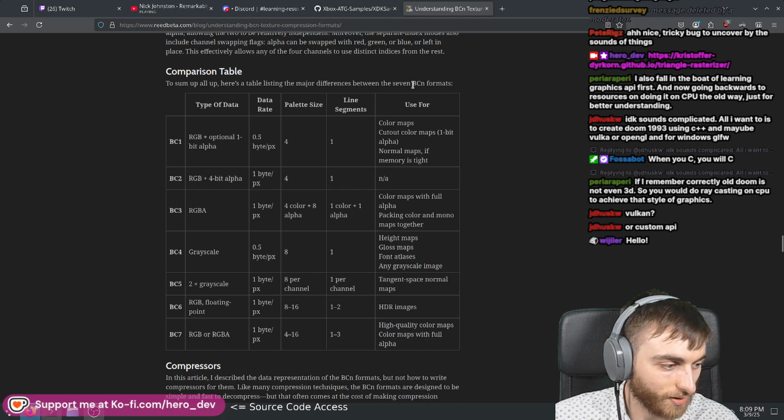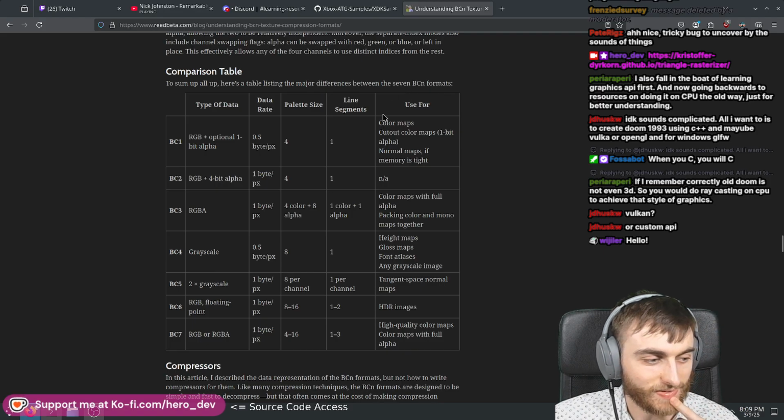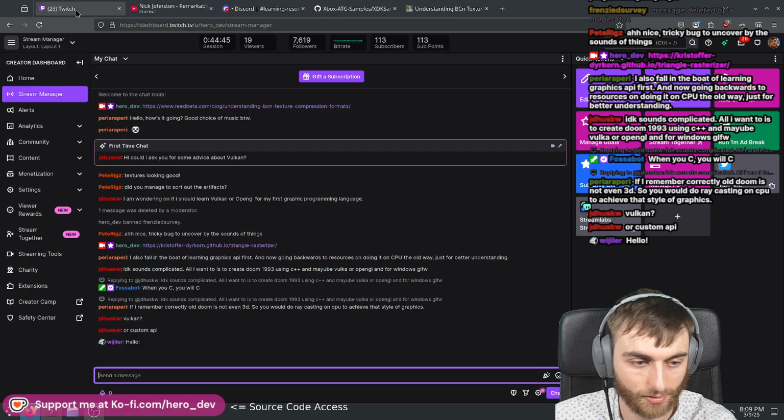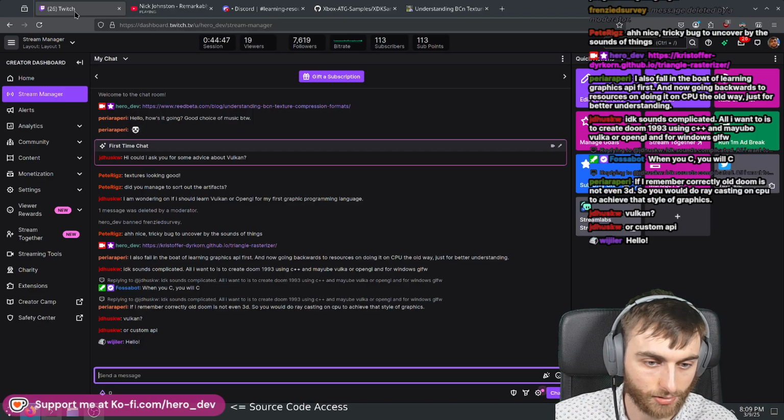Vulkan or custom API? Wait, you're answering my question of Doom rendered in Vulkan? No, obviously not. It wasn't around back then in '93. Custom API. What do you mean by custom API? If you remember correctly, old Doom is not even 3D. It's raycasting. On CPU can achieve this kind of graphics. Yeah, exactly.